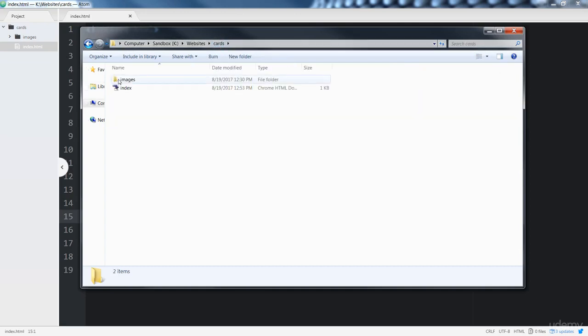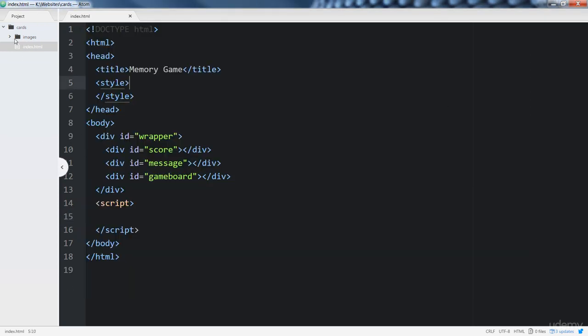I've created a folder called images, and these are the images that we're going to use within this game, because we definitely need images for a memory game. We can see that it's linked here, so I'm using a folder called cards. I've got my index.html here, and my folder with all of my images in here, so it's nice and easy to link to those.